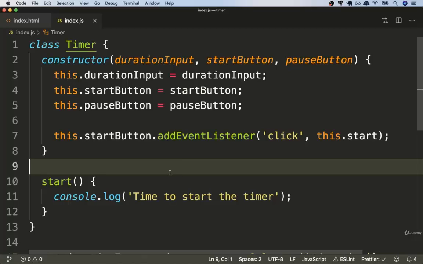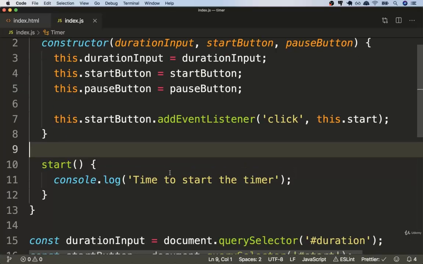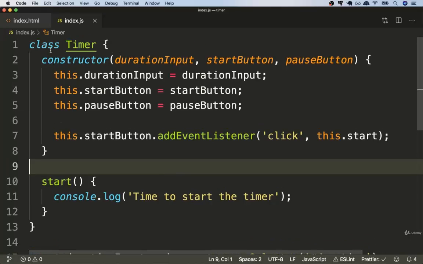So the little issue that we're going to discuss is around the value of this inside of a class. This is something that was covered earlier on inside this course, but I'm just going to give you a very quick reminder right here because it's going to be very relevant for us as we develop our timer class.